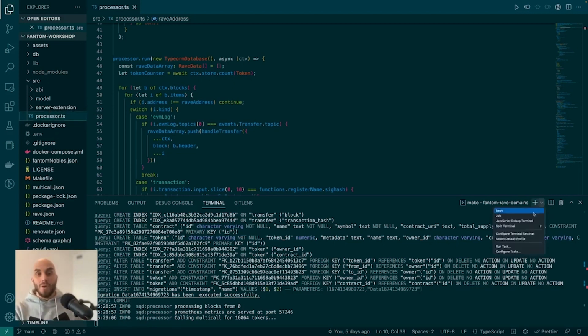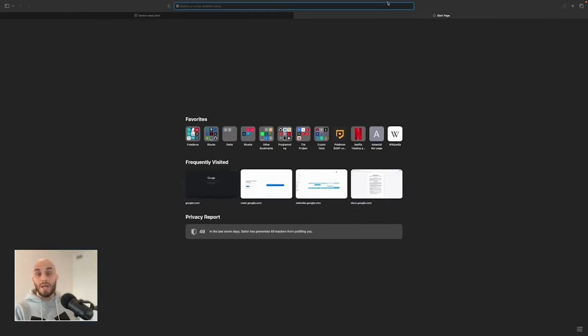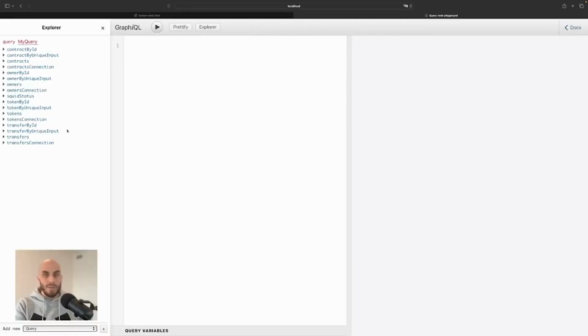Another thing I want to show you while this is indexing is the ability to start your own GraphQL server locally and test things for yourself. As you can see, I have a server running on localhost at port 4350, and I can go to the browser to this address. And here I have my GraphQL playground where I can query and test my data.